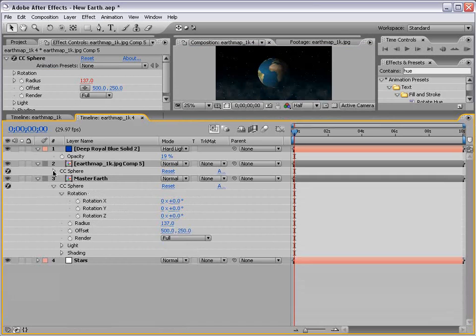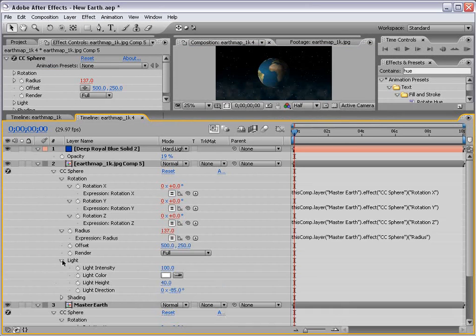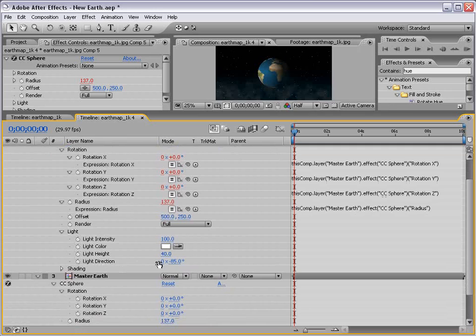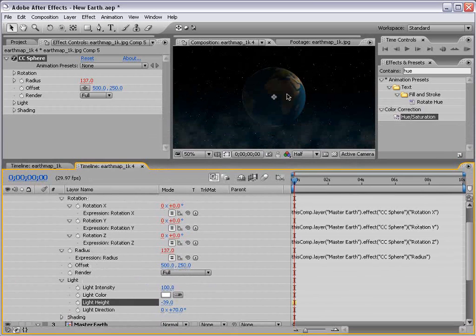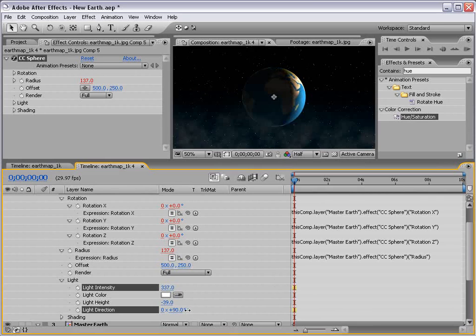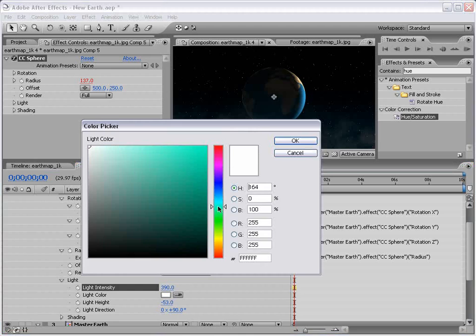Now, if we take our top layer and we go into the light settings, we can change the direction of the light to the other side of the Earth. So if we go, say, 70 degrees, then the height, bring that down a little bit. We can zoom in here. And intensity up. And we can change the direction even a little bit. 90 degrees, that obviously looks better. And we want it to just kind of come around the edge there. And we'll bring the intensity up. And we'll change the color of the light to kind of a greenish blue.